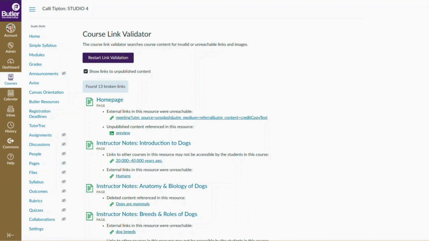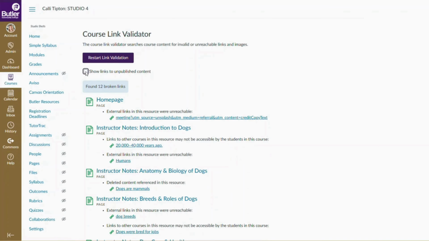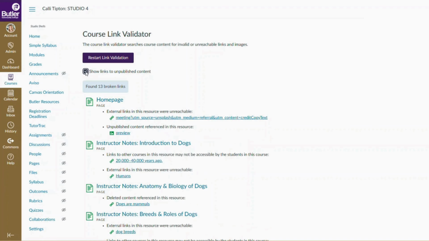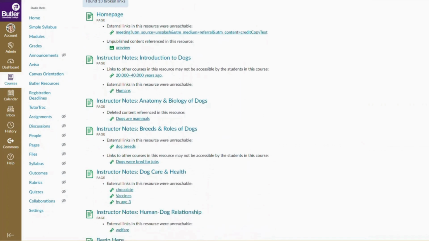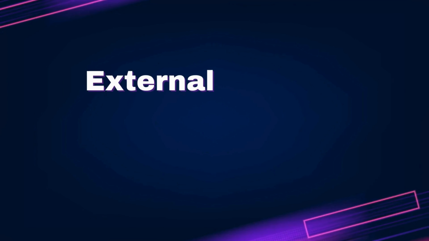When the link validation tool has finally finished checking through your course, it will display the results here. You can also decide whether or not you would like to see unpublished content in the report. If you only want results for published content, you can unselect the Show Links to Unpublished Content checkbox at the top. While examining the results of the link validation tool, you'll likely see one of three errors.